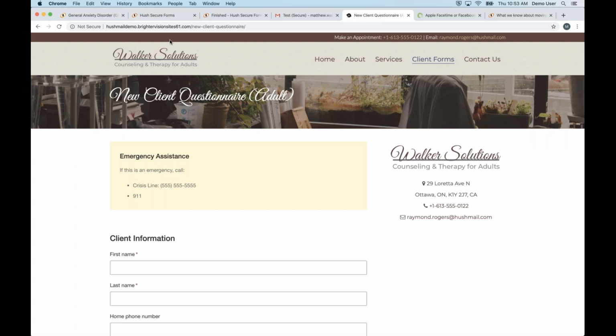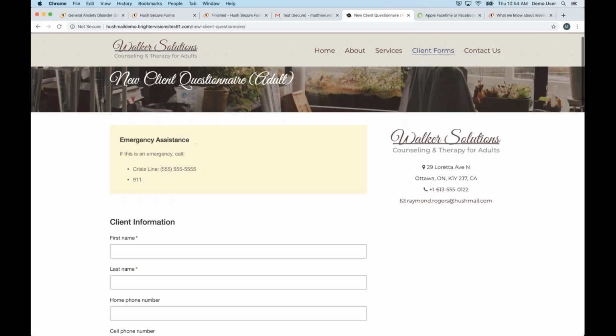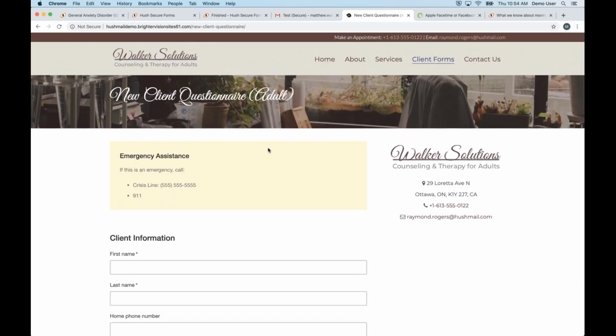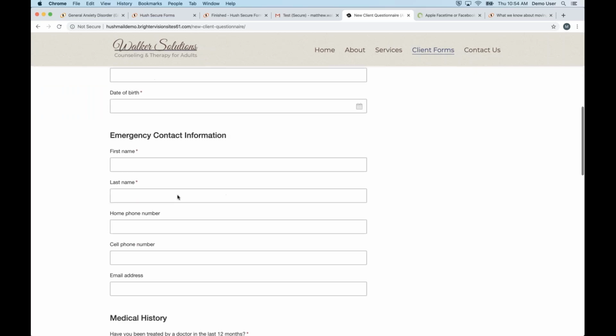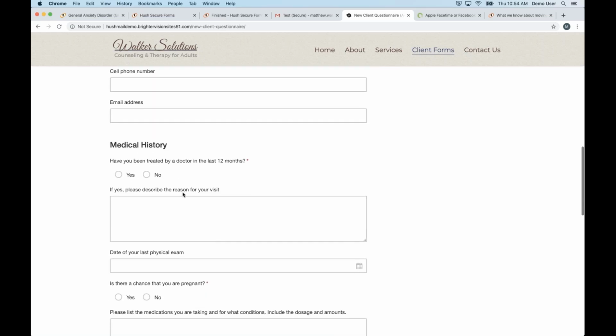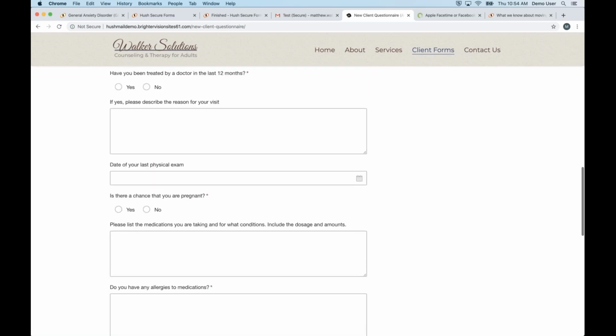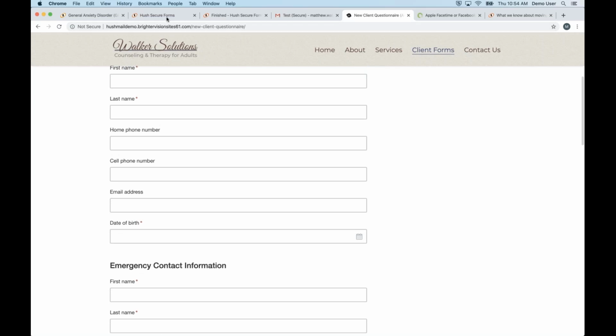So here's an example. I'm using a demo site from our partners at Brighter Vision that they've generously provided for us. We have that same new client questionnaire adult form, but embedded directly into the website. So you can see it takes on the look and feel of the site. You can even customize it to use your site's background color as well if you have a different one. So they can submit this directly from there, and that will arrive in your Hushmail account as an encrypted email.